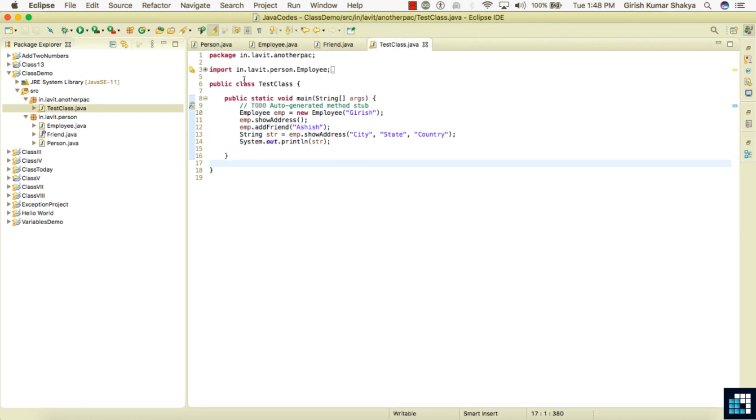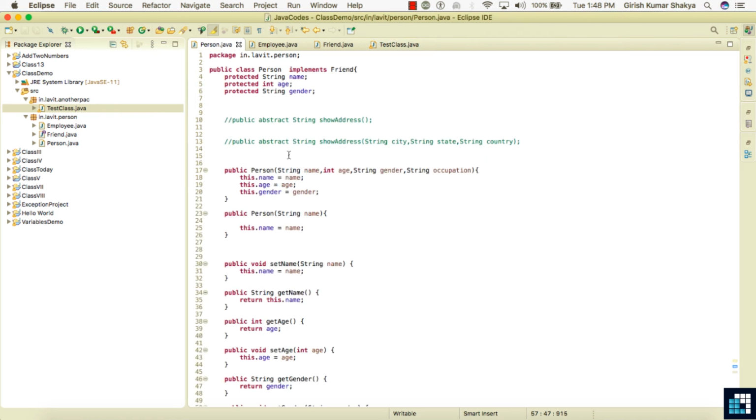Okay, now this is about how we can implement the interface. Now in the next class we will talk about what happens if we choose multiple interfaces, and what happens if the class itself is abstract and is implementing the interface.